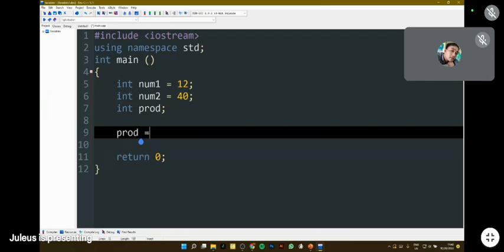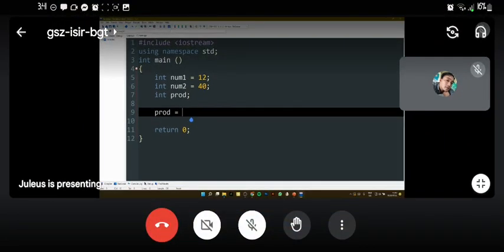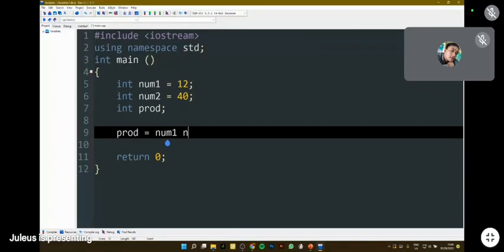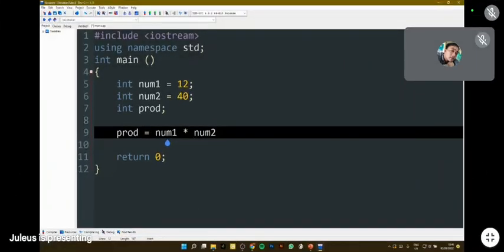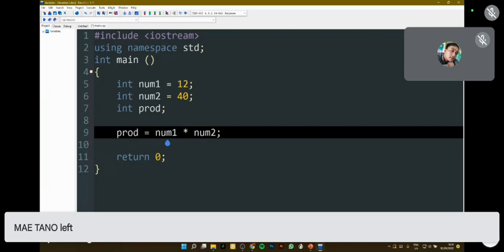is equal to, again, since this is multiplication, what do we multiply to get the product? The numbers 12 and 40, sir. Num1 and num2. Now, what do we put in the middle? Multiplication. What do you think, guys? The asterisk. Okay, so the asterisk is multiplication. We'll discuss it later on.